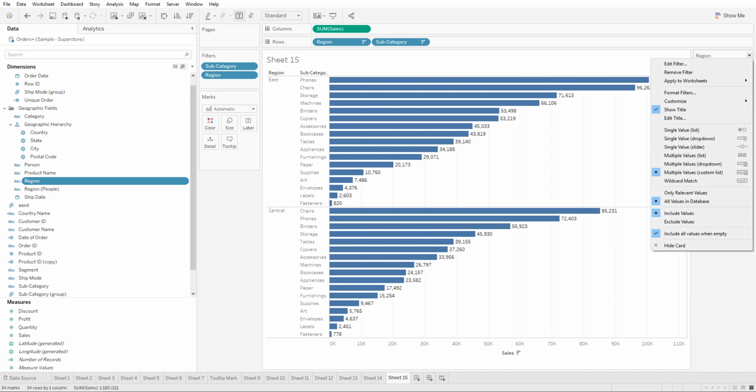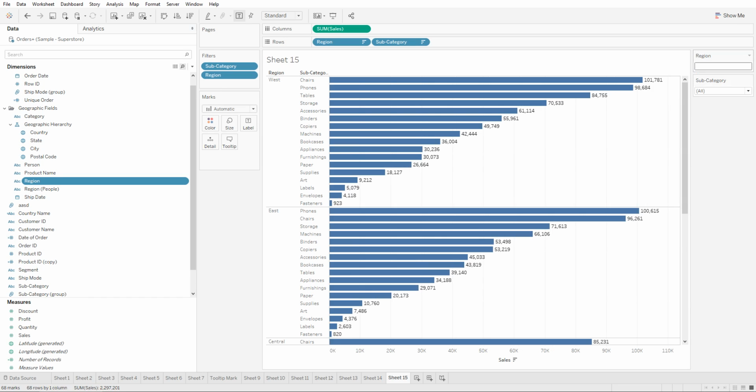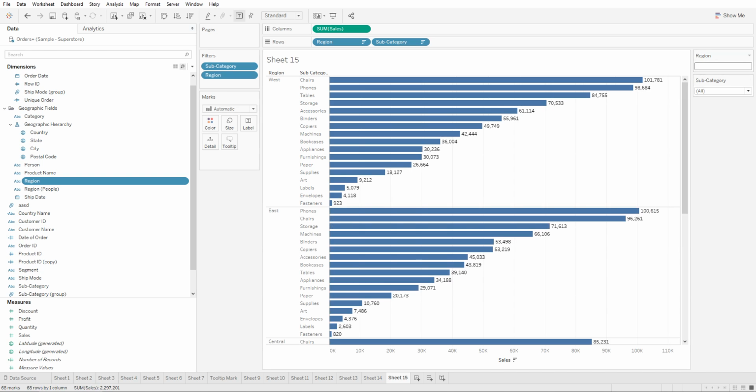You can also enable wildcard search. Wildcard search acts like a search, which lets the user type in part of the field, and it will show you the matching fields. So the user can type in something like EA instead of East, and we can see all the fields that have the letters EA. If we were to have more fields, it would make the wildcard search a little bit more useful.